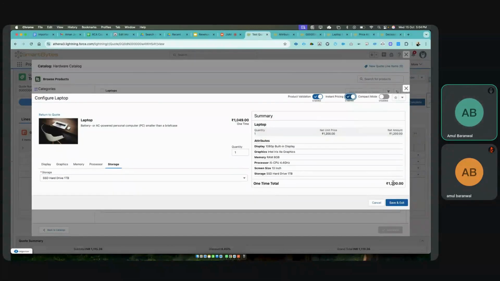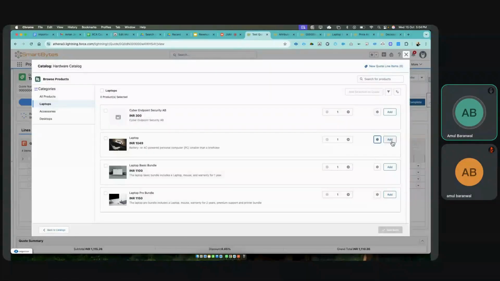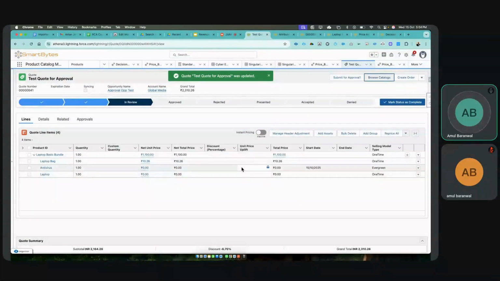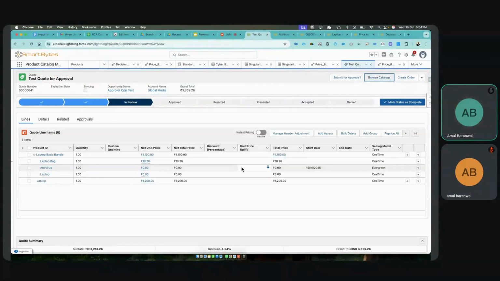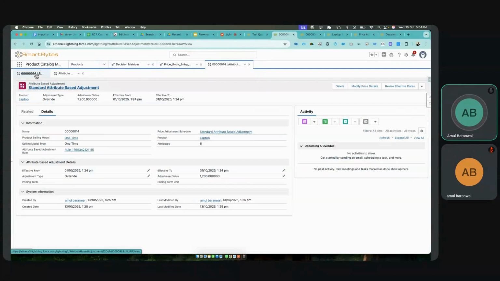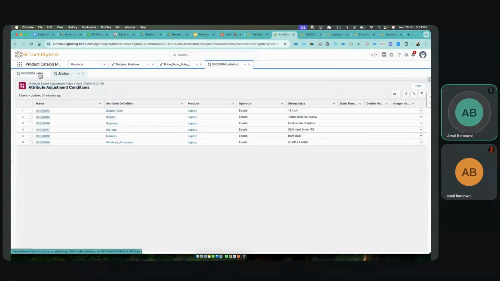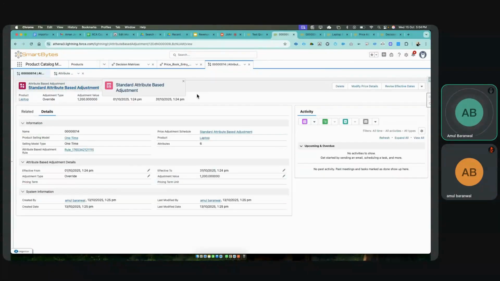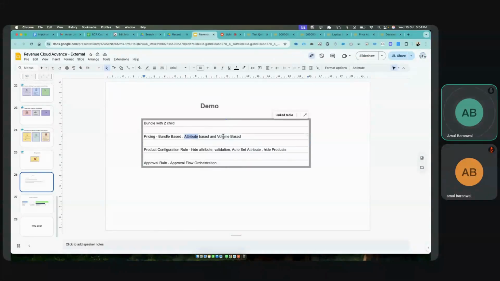So you see the 1200 that I have adjusted my pricing to, based on the attribute based adjustment. Whenever you have any use case where you would like to adjust your laptop bundle or your product based on attribute based pricing, that attribute based pricing is going to help us override your pricing based on the attributes that we have given to Salesforce. After you have configured your attribute based pricing, let's come back and discuss the volume based pricing.